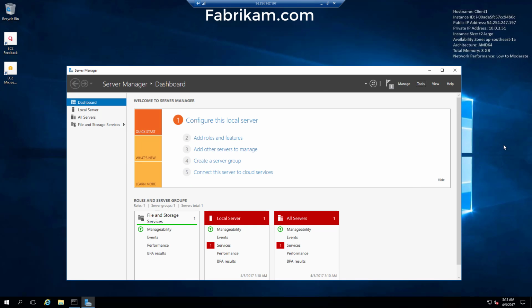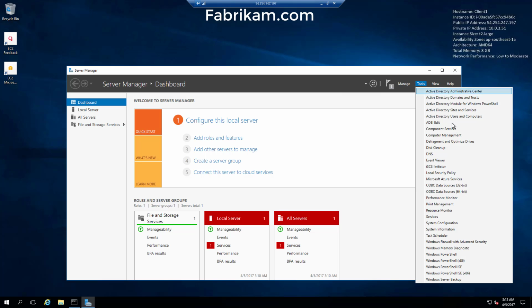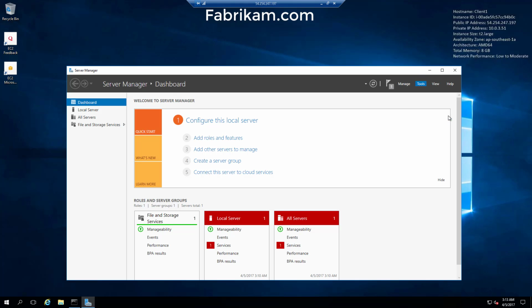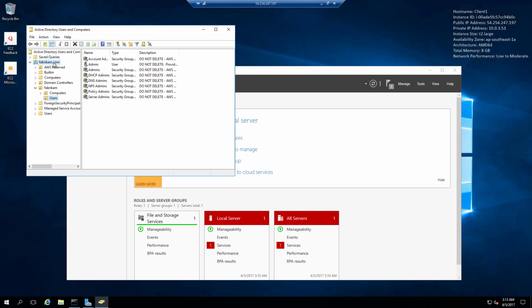So the tool installation is done. If you go into your tools, you can find some new tools being installed. If I go into Active Directory Users and Computers, this is the Fabricam domain, and I have my computers and users in this organizational unit.